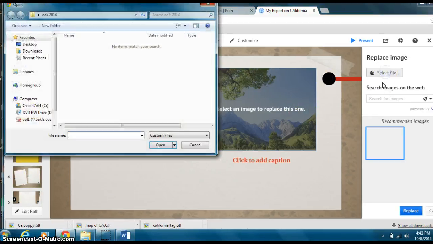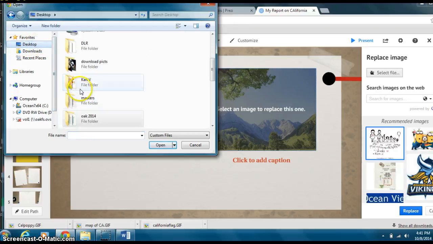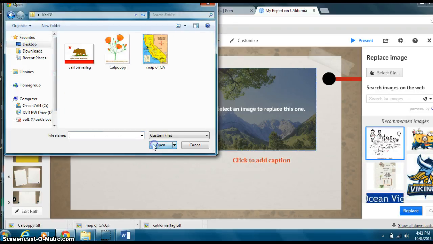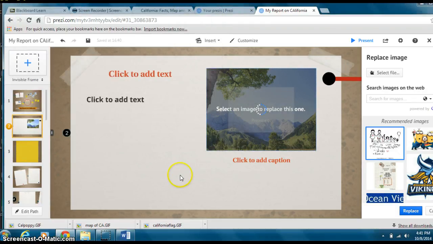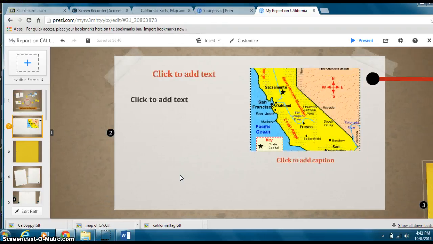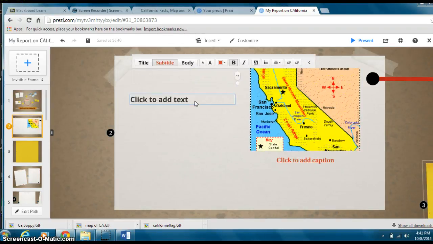So we're going to select a file. We're going to look on my desktop. We're going to look inside this folder. And we're going to replace that one. Right? So open. And that's going to go here. And look here. Okay, so now what we can do is add in some of the facts that we know about California.